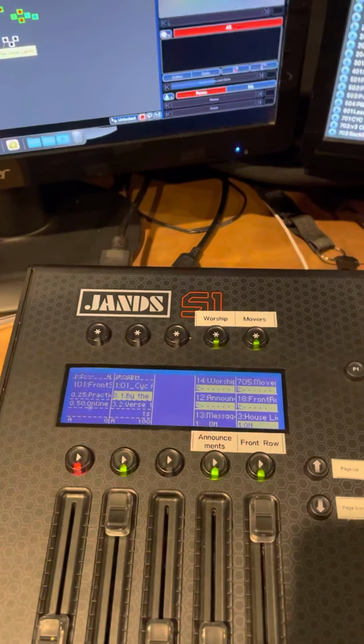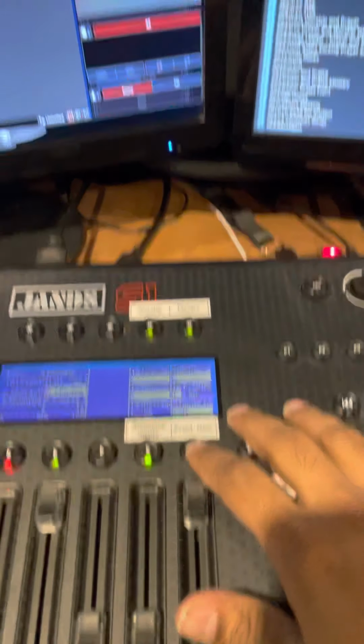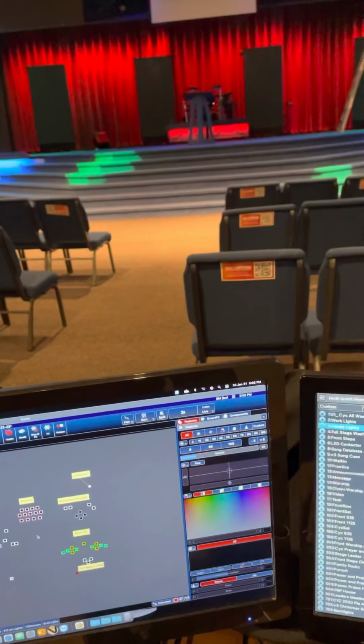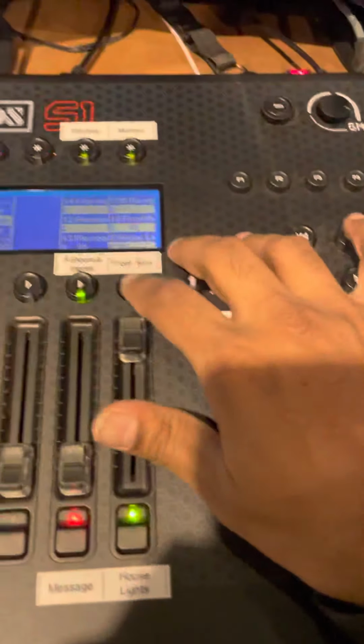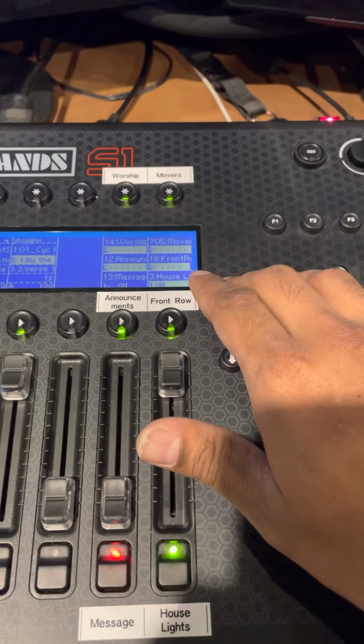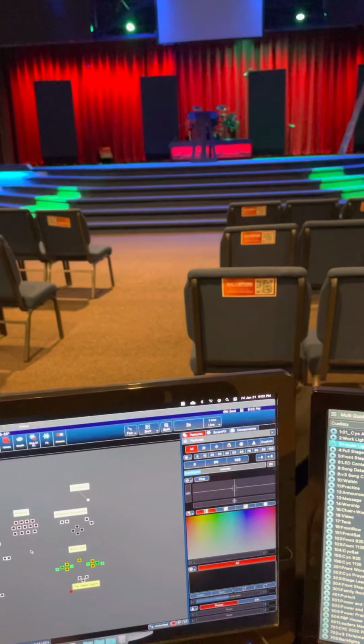And then front row is no longer on a fader, so front row is just the play, and that'll bring it up here in that altar area in front of the steps. And again, press this, you'll see the dot, it's now cleared. My camera's compensating right now with the house lights.